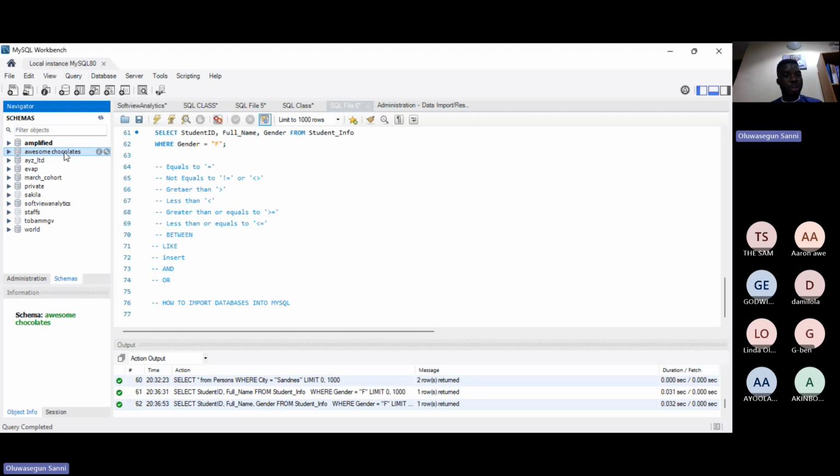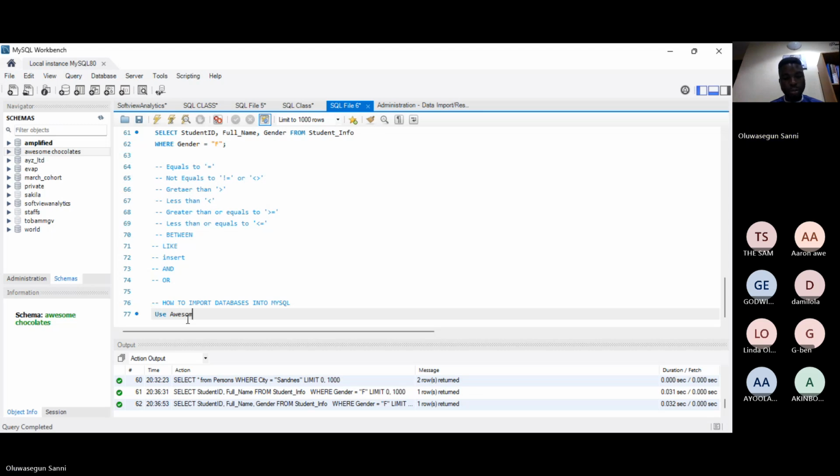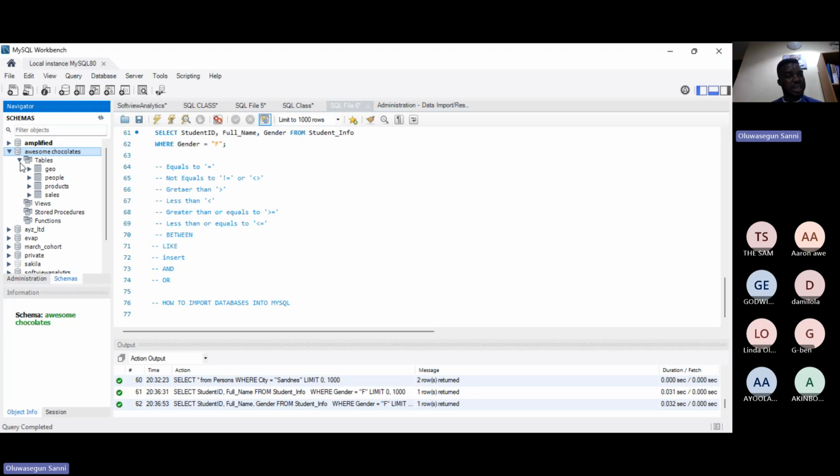Thank you very much. So what you do is just double click it, or come here and query the database and say use awesome chocolate, right? And like that, you run the query and it will be fine. All right. So we now have awesome chocolate, but let's see what is in awesome chocolate. You can come and check the tables.